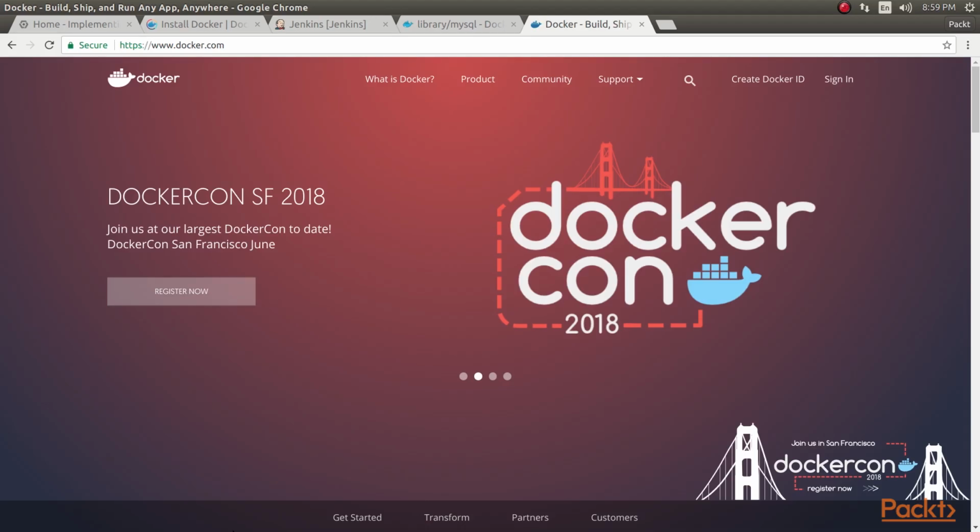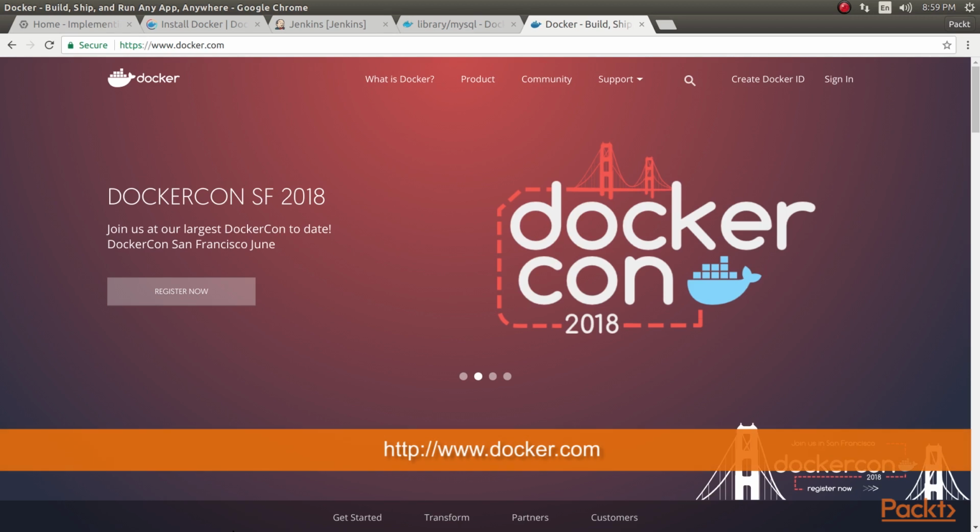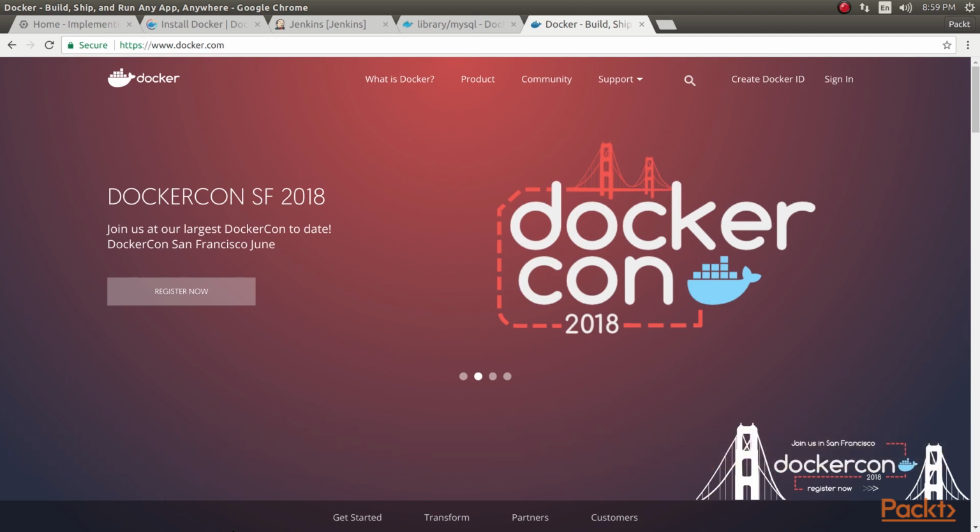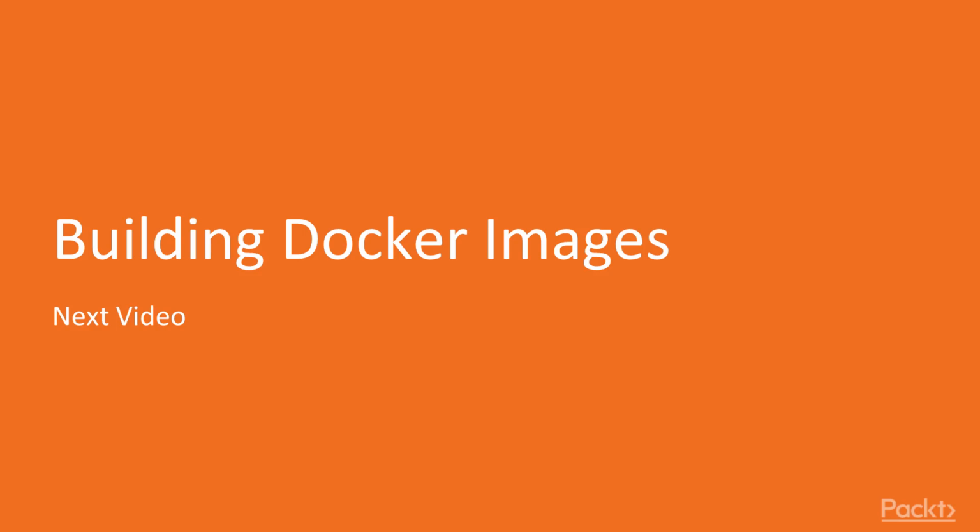In the docker inspect command, there is a lot of very valuable information. The best way to check what is going on is through the documentation on this website. There is also a reference of the commands of your current Docker installation available under the docker help command. In this video, we've looked at Docker architecture. In the next video, we will see building Docker images.